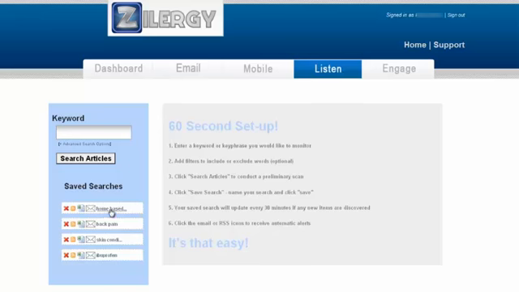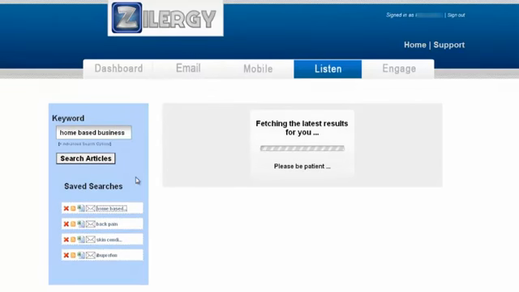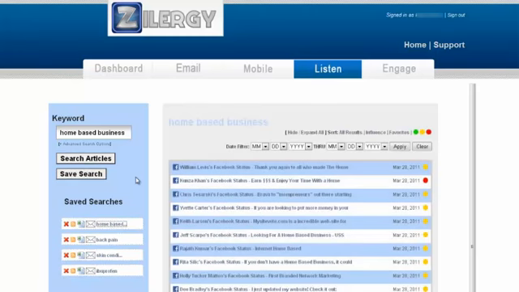Now, I've searched out some saved searches. One of my favorites is home-based business, because I'm always looking for internet marketers, network marketers, people who use Google, people who use eBay. Anybody who is working from a computer is going to be a big fan of Zilergy, and I like to contact them and show them that we have a business.